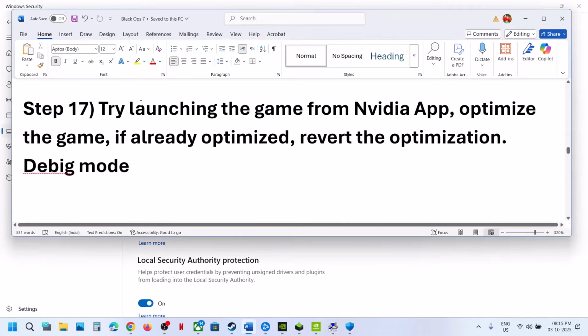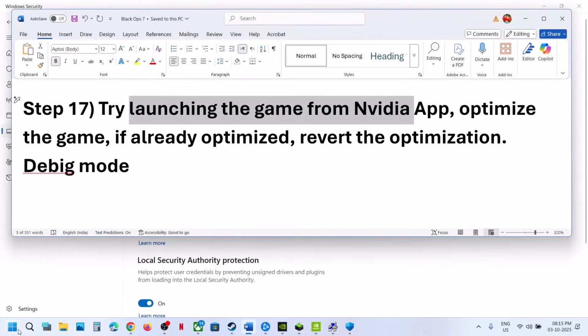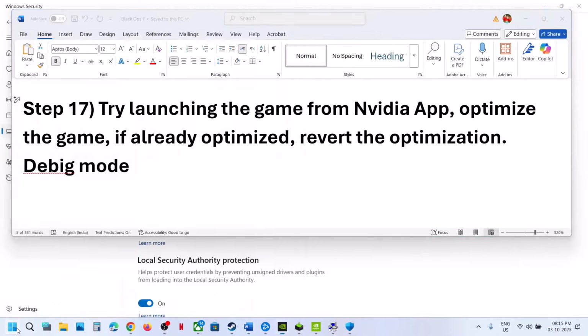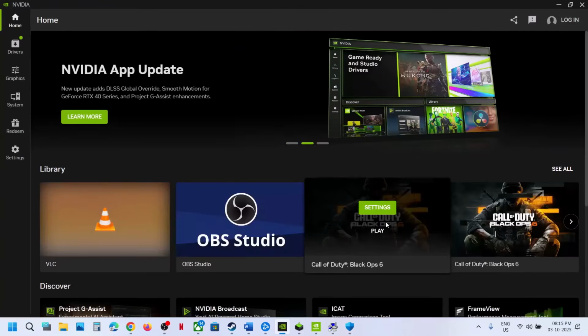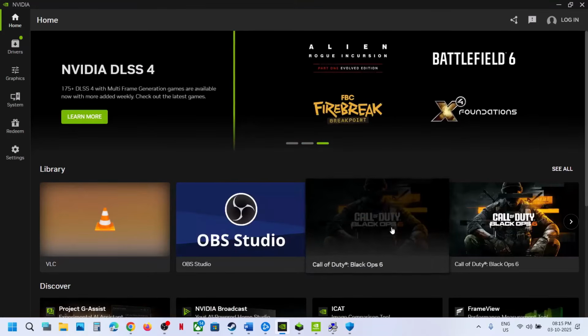Next step is to try launching the game from the NVIDIA app. So if you have the NVIDIA app installed on your computer, you can launch the NVIDIA app, and then you can go over here. You will see Black Ops 7. In my case, I have Black Ops 7, but it's showing Black Ops 6. So if you see the game over here, you can click on play, and try to launch the game from here.